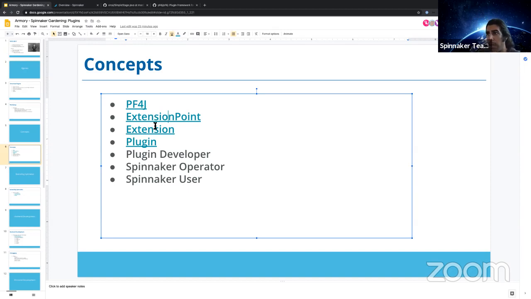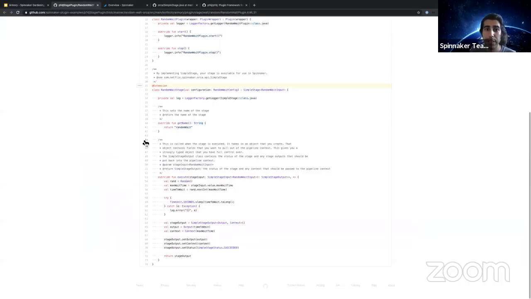Going back to extension points, something has to use extension points, right? So that's what extensions are. So let's take a look at what an extension is. This is the example plugin that we're going to be using today. It's all over the Spinnaker documentation. And I think it's just a good, simple plugin to kind of wrap your head around.